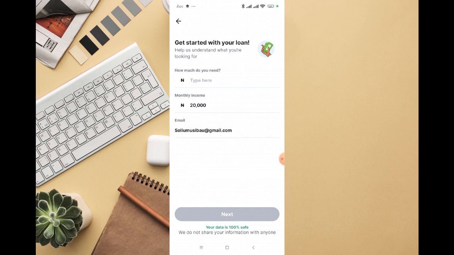But then if you put in all the details they requested for, you'll be able to qualify for Fairmoney loan, such as your BVN, your face ID, and maybe your ID card as well. So those are the things they will request for in order to apply for a loan.